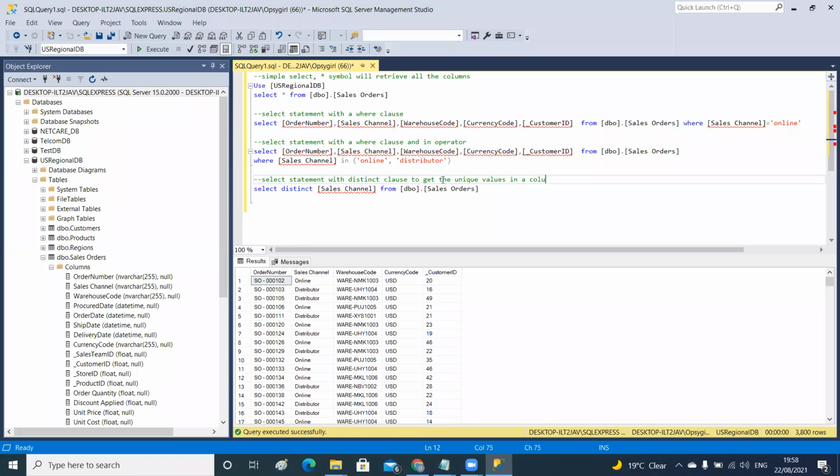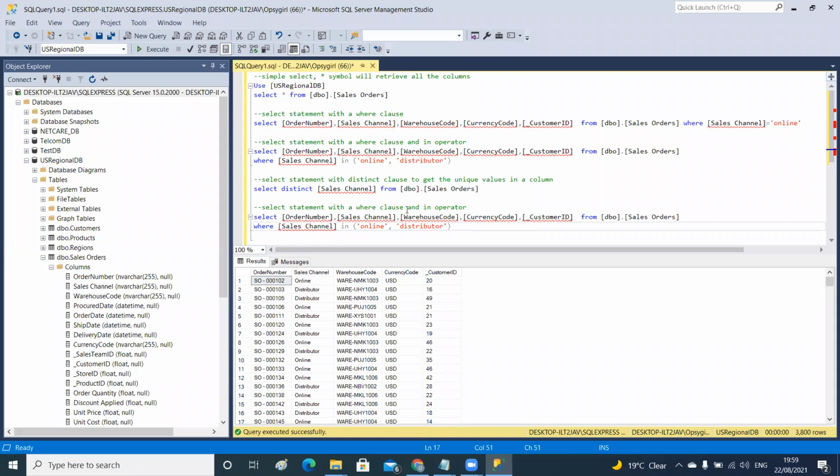Don't worry, I'm going to send you this script so you can also try those statements. So we also have select statements with some other operators, select statements, where clause, and other operators. So I'm going to show them to you quickly. So where clause, in operator. In this case, let's use between.